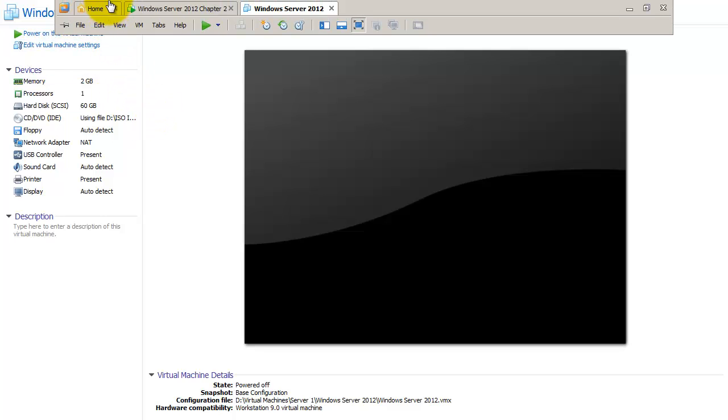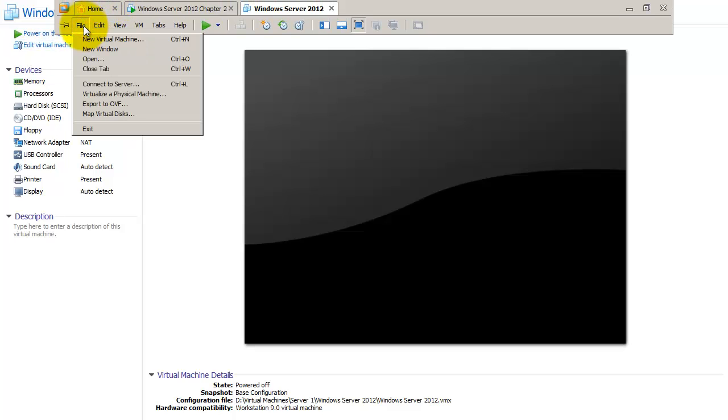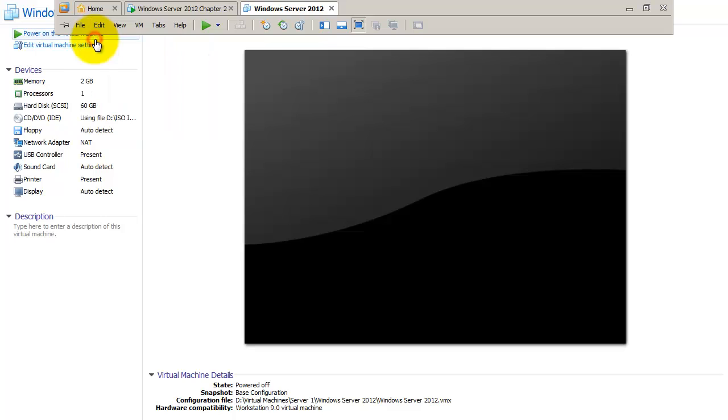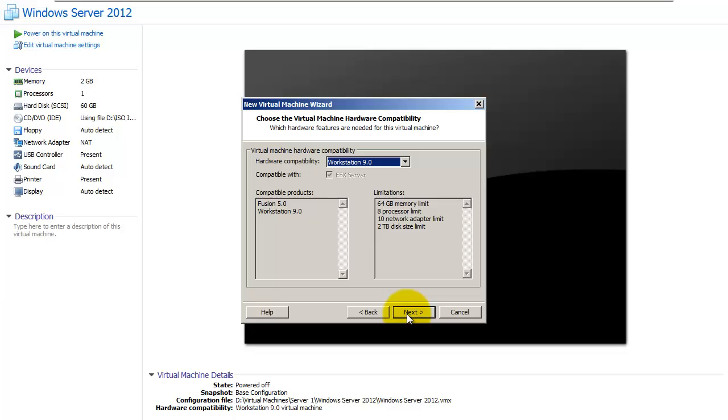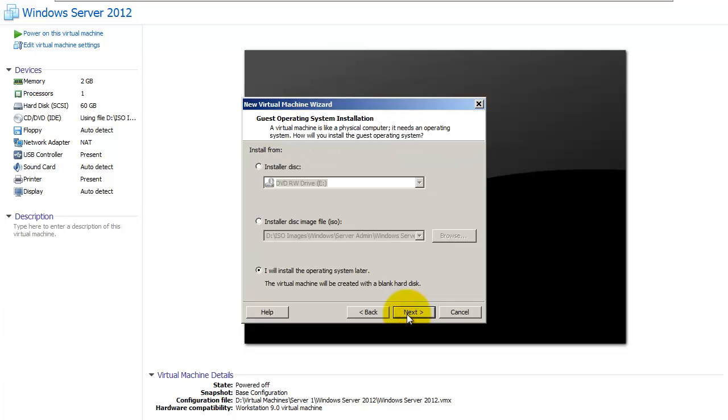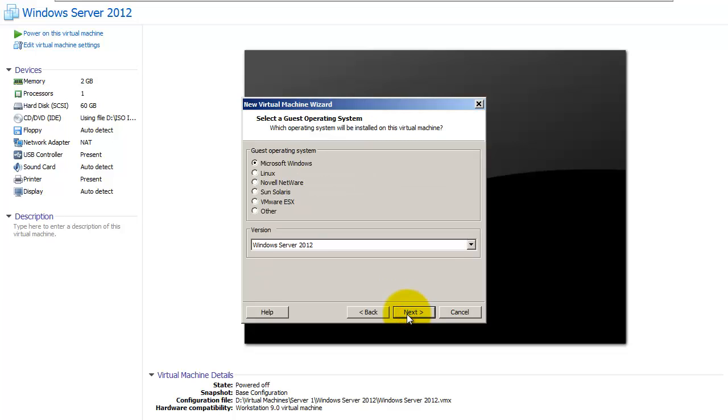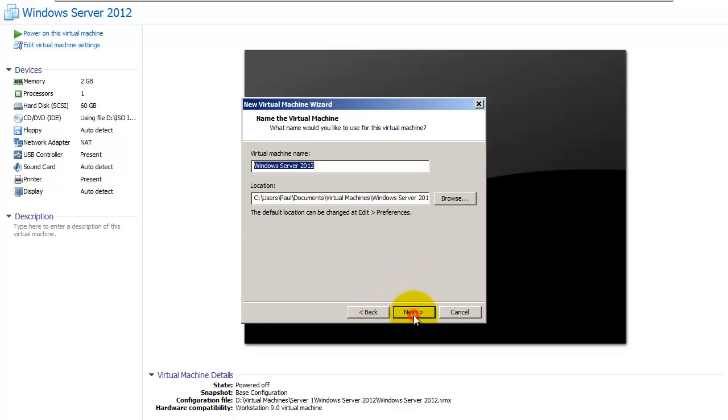Other than that, I'm going to create a new virtual machine. So sometimes I go to File, New Virtual Machine. And I'll go through this kind of quickly, just so we can get to the installation part of it. I'm going to click Next for the type, install the operating system later. It is still Windows 2012. Click Next. And the machine name and configuration is going to be important at this point.